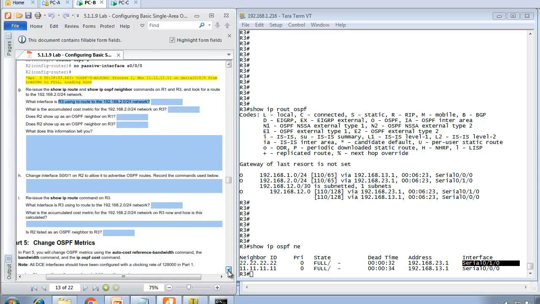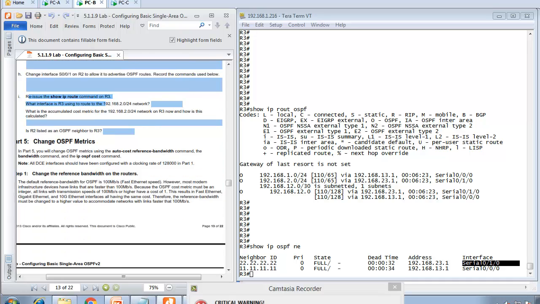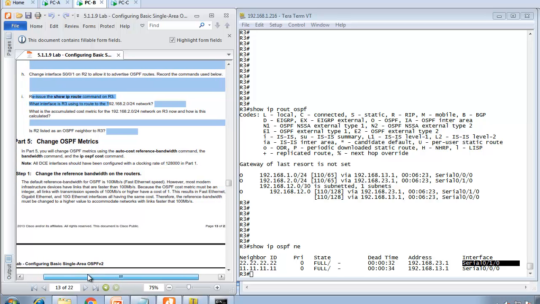Change interface S0/0/1 on R2 to allow the advertised OSPF routes. Okay, reissue show ip route. Okay, so part 5 says change OSPF metric. In part 5, you will change the OSPF metric using the auto-cost reference-bandwidth command, the bandwidth command, and the ip ospf cost command. All DCE interfaces should have been configured with a clock rate of 128000 in part 1.